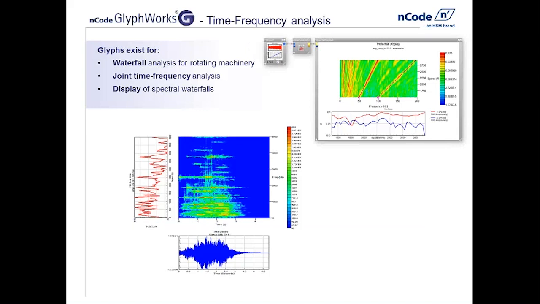So, in terms of time frequency analysis in GlyphWorks, we've got waterfall analysis. This waterfall analysis glyph, up to version 10, was typically used for rotating machinery. So it would display a spectrogram similar to the one on the top right-hand side of the screen, where you see clearly some order lines, and you can display them below, extract them.